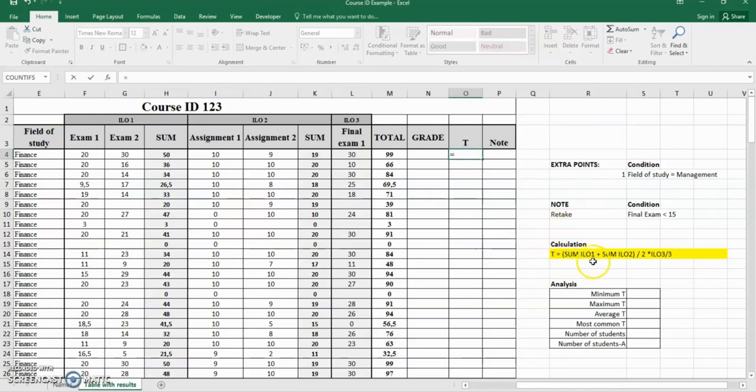So, summary of the points of ILO 1. So let's open the parentheses. ILO 1 plus summary of the points of ILO 2. Brackets close. Divided by 2. And multiplied by ILO 3. Divided by 3.